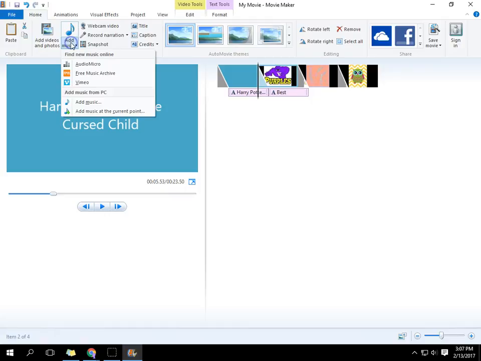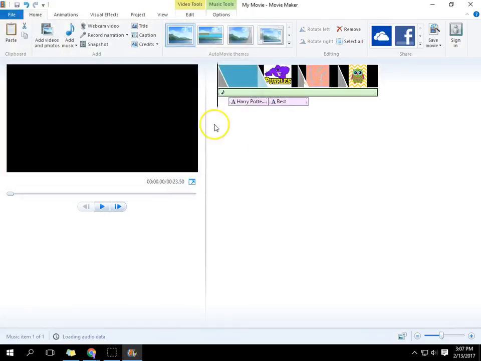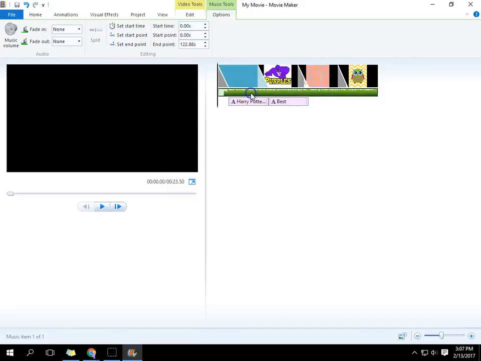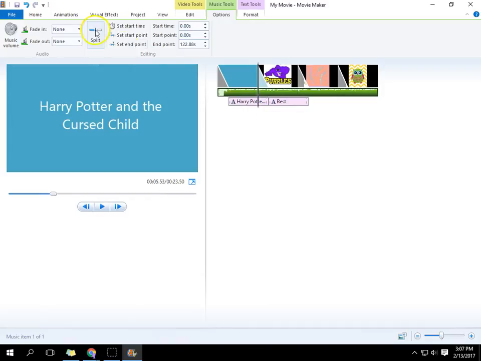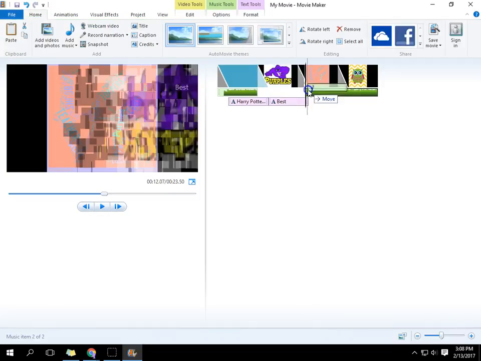To add music, you click add music, and then find the music that you downloaded. You can actually edit that music if you wanted to, split it. You wanted it to stop here, you could split and then move it down and have it pick back up again.